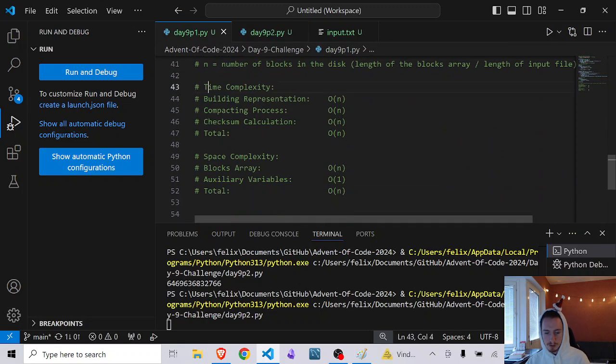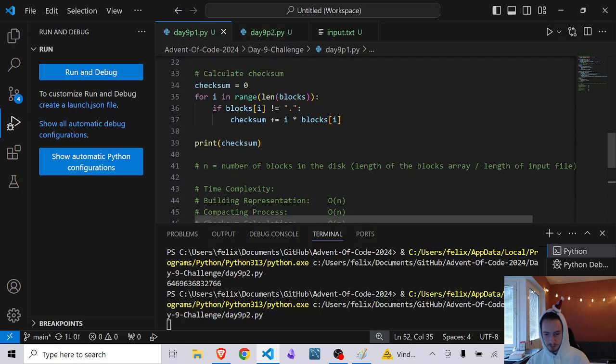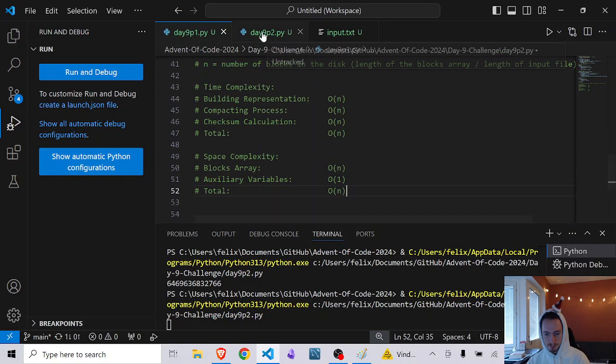So the time complexity, building it, compacting the process and doing the checksum is all O of n, which is pretty nice. And then space complexity is also O of n. So that is pretty good for the first part of this challenge.